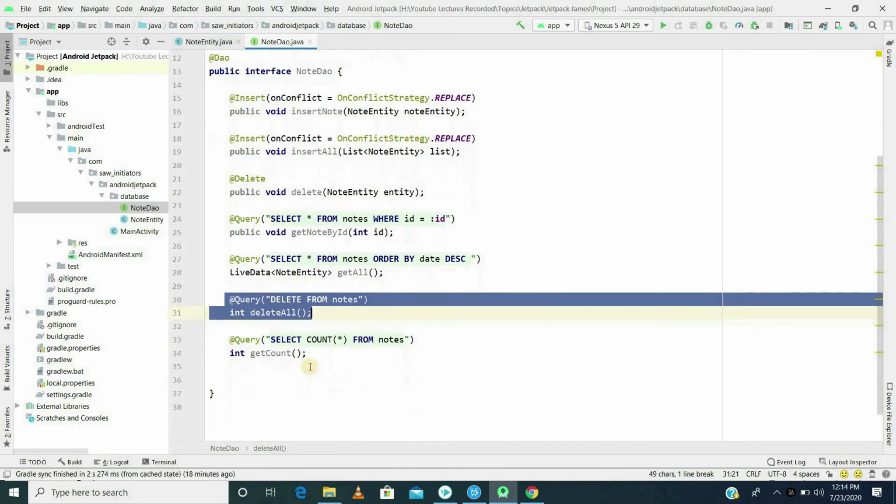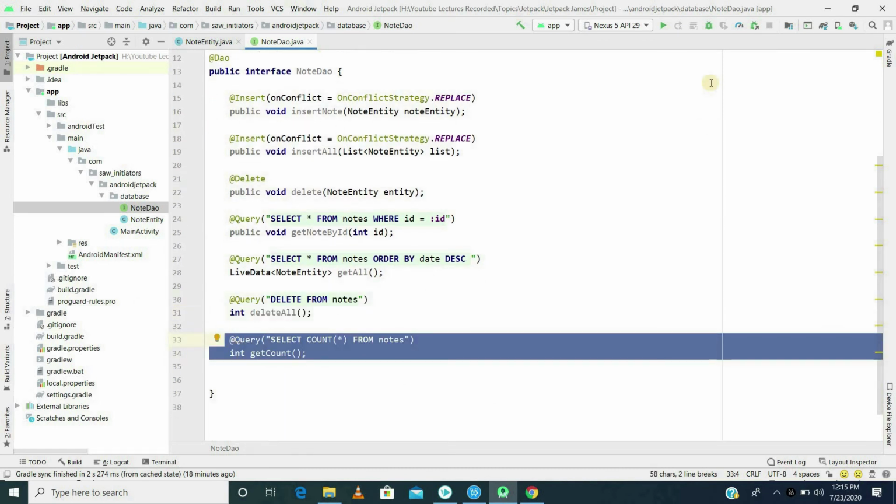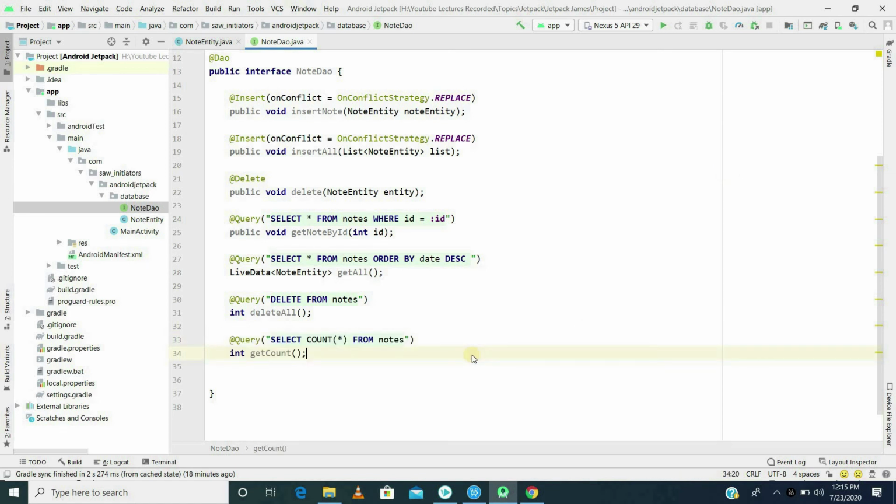So my data access object has 7 operations: 2 inserts, 2 deletes, a query to get a single node by its ID, another query to get all nodes, a query to get all of the data wrapped in a LiveData object, and a query to return the total number of items in the table. I will make the module and will update all this code with Room library in the background. And my DAO interface is complete.